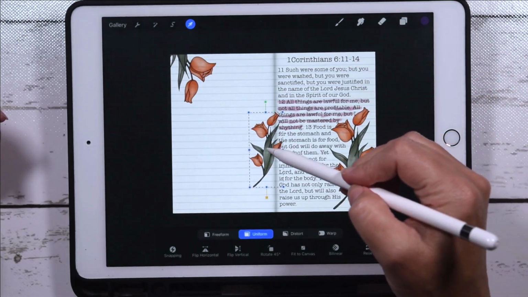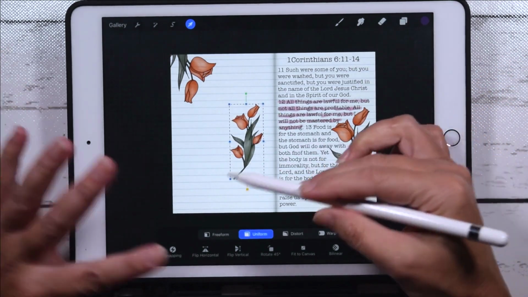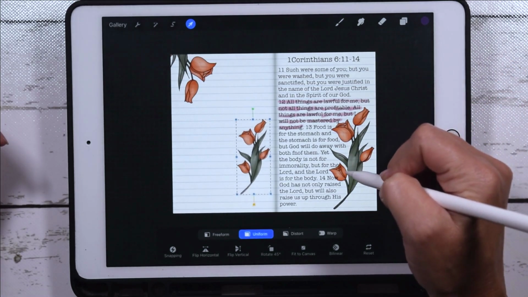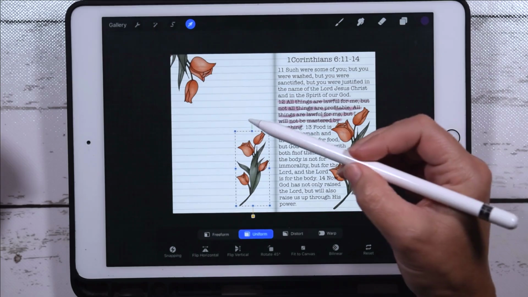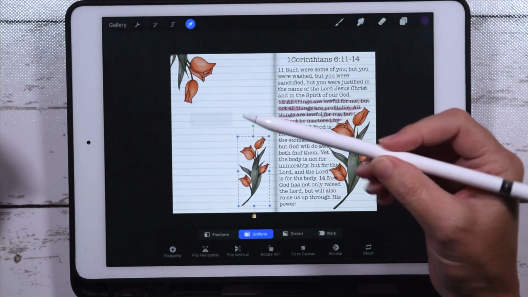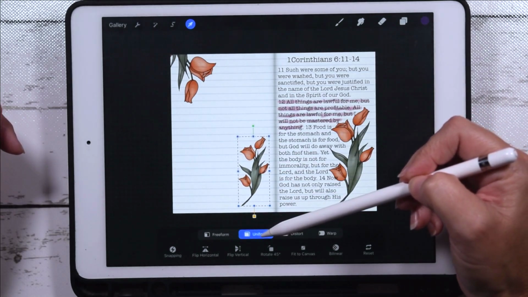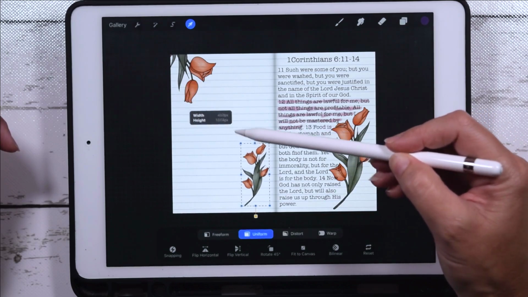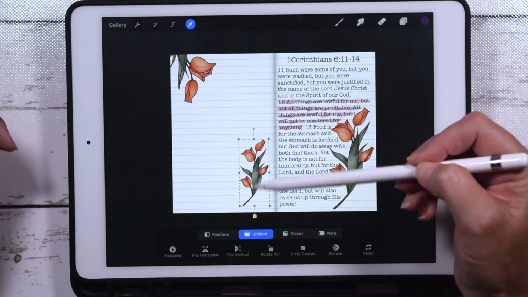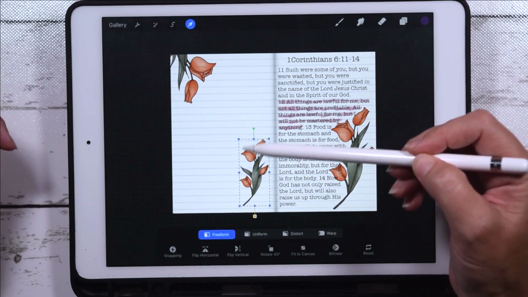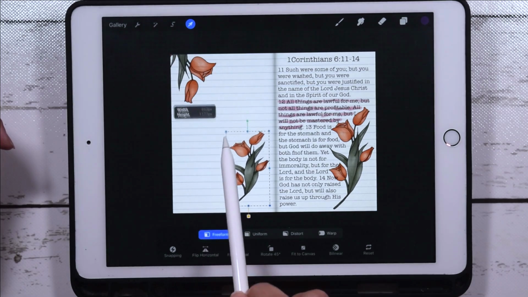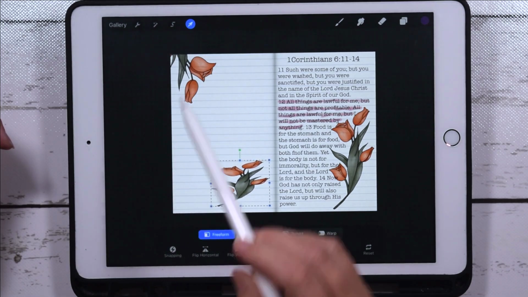You don't have to be on top of it. Whatever's selected will move no matter where your pen is, which is really, really nice. To resize our image, you want to make sure that you have uniform clicked, because that means everything moves without distorting the image here. If you do freeform, it's going to do this, right? And that's not what we want.